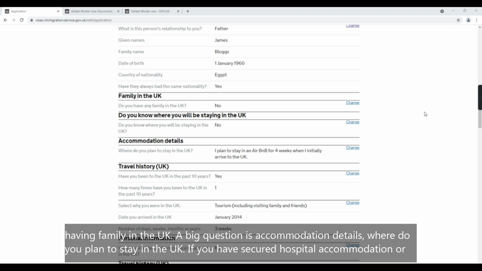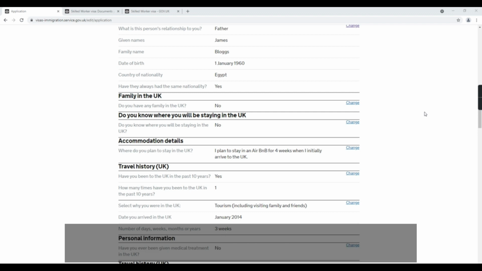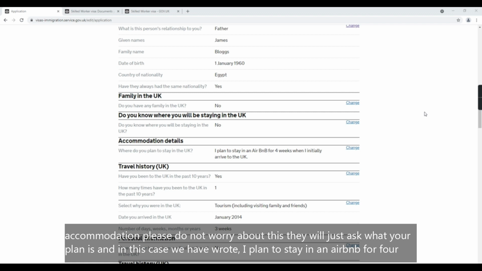A big question is accommodation details. Where do you plan to stay in the UK? If you have secured hospital accommodation or you know where you'll be staying initially, great, just put in the postcode and the road and house number, as they will ask you for this. If you haven't arranged accommodation, please do not worry about this. They'll just ask what your plan is.